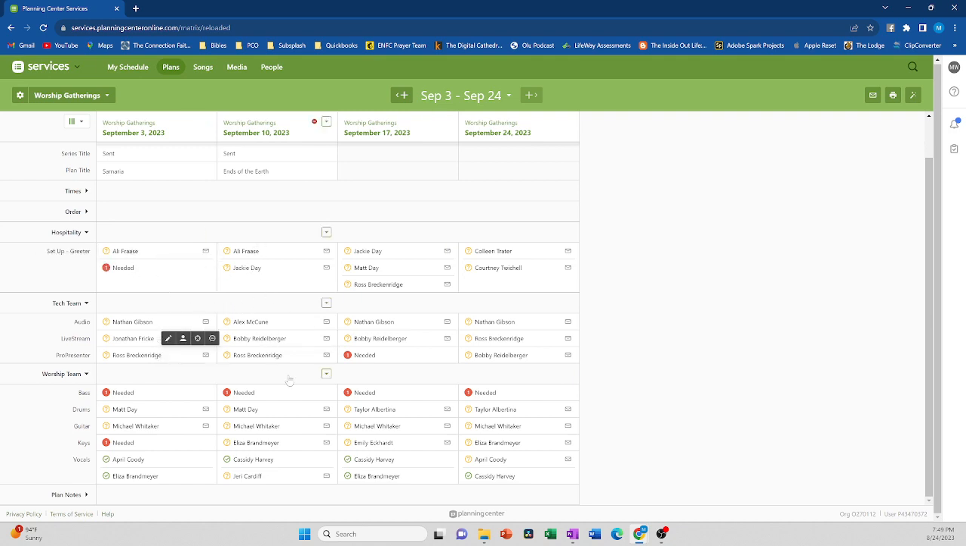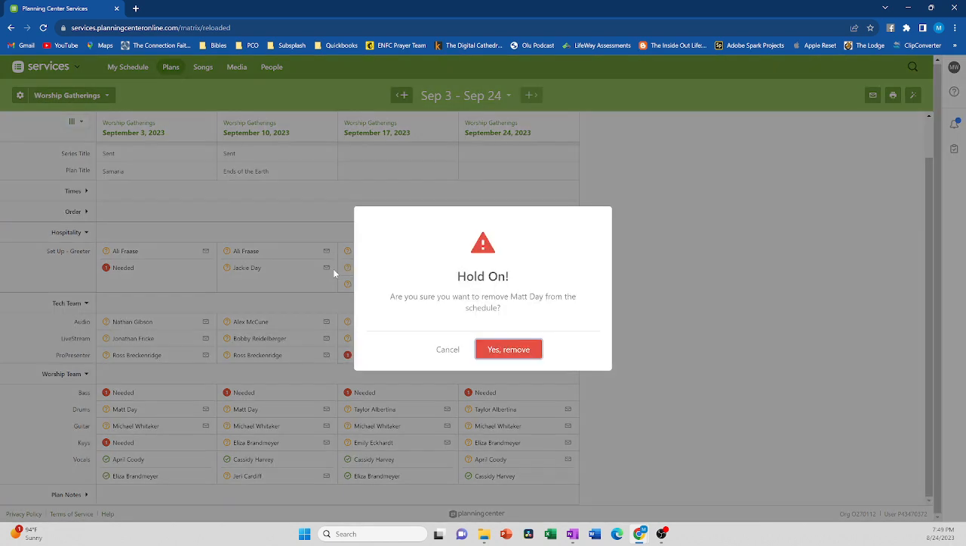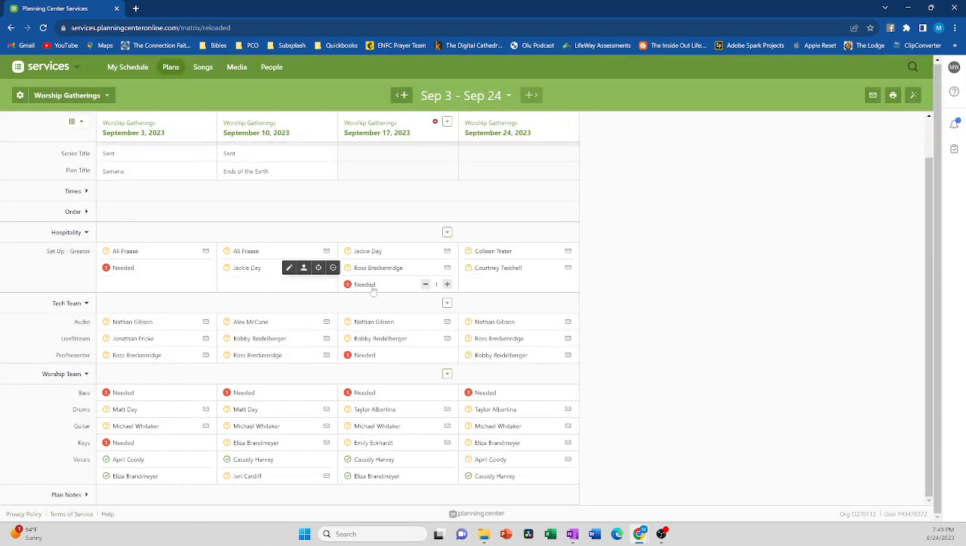Okay, so we'll go back and look at this. Allie and Jackie, okay, that's probably fine. Matt, usually it's just Jackie and not Matt on setup, so we usually take Matt off, mostly because we're focusing on him being a drummer down here. Colleen and Courtney. All right, so this is a good Sunday. Ross and Jackie, probably a good Sunday.